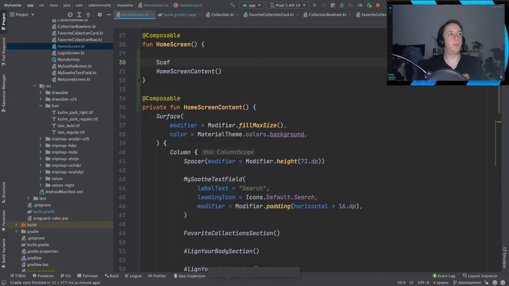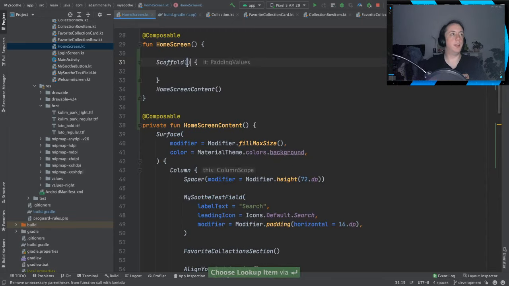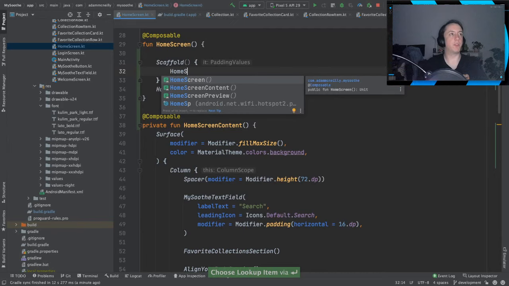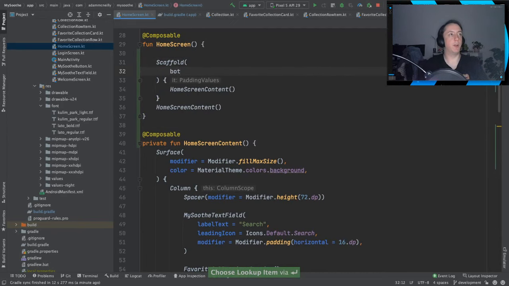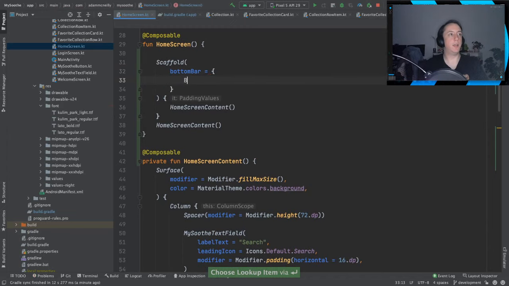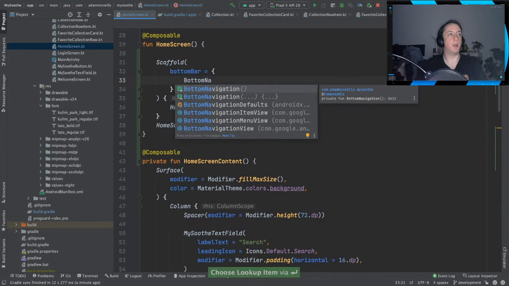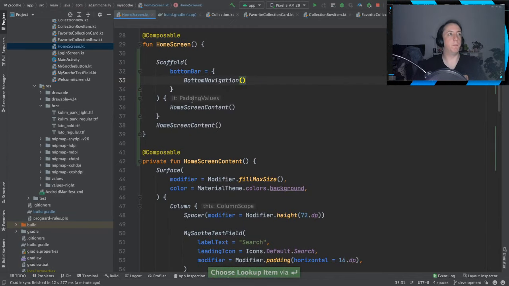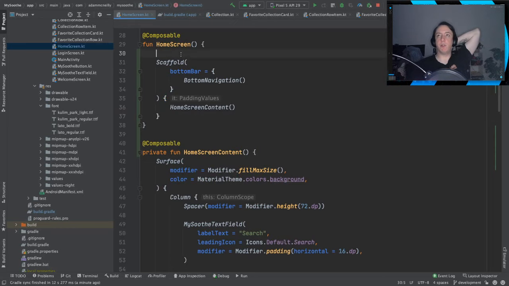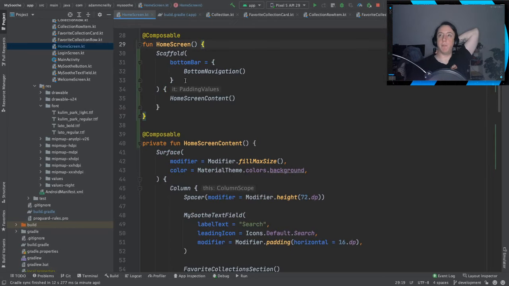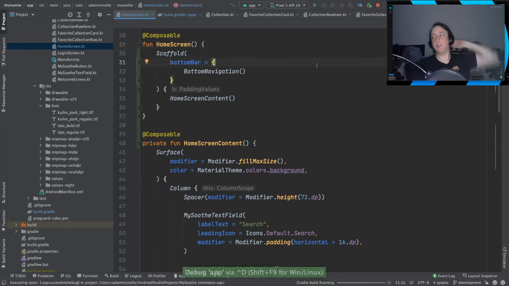So our scaffold will have inside of it the home screen content, but the scaffold has a parameter called bottom bar. And so here is where we can put our own private bottom navigation. And so by using a scaffold, Compose will place it at the bottom of the screen for us automatically. Let's see if I did all that correctly.